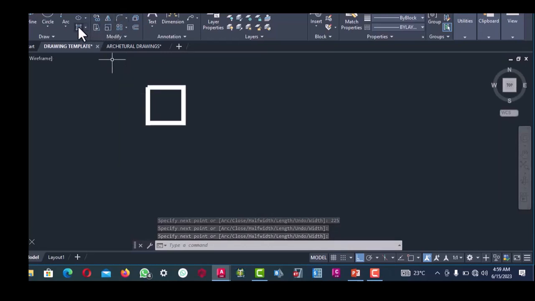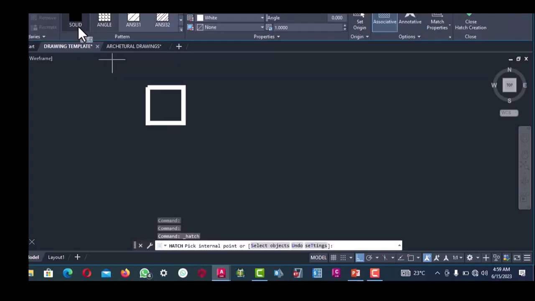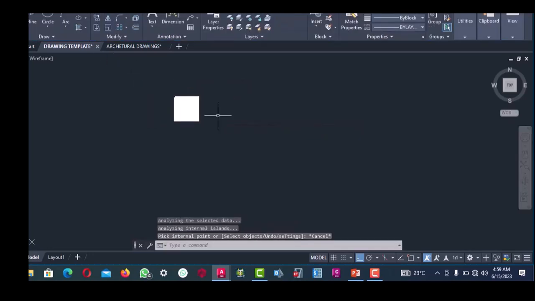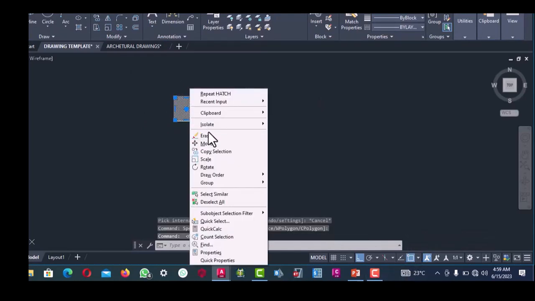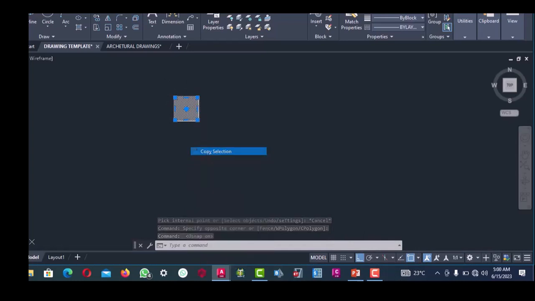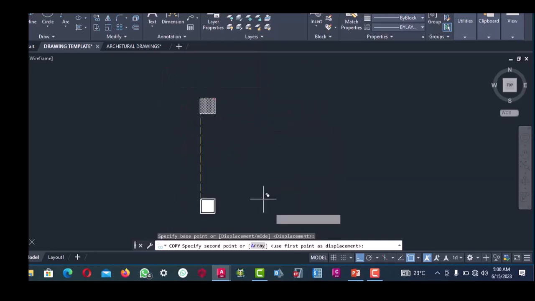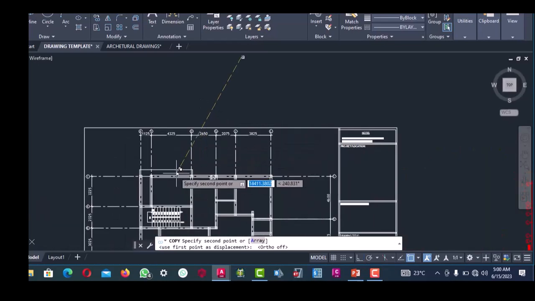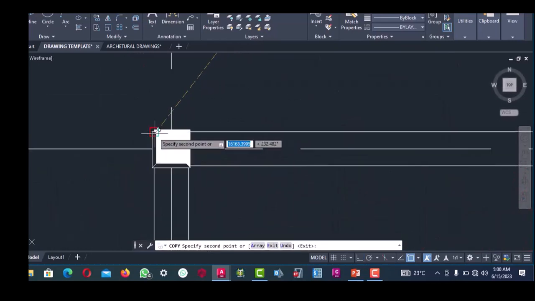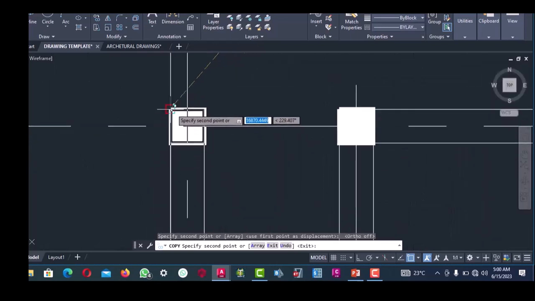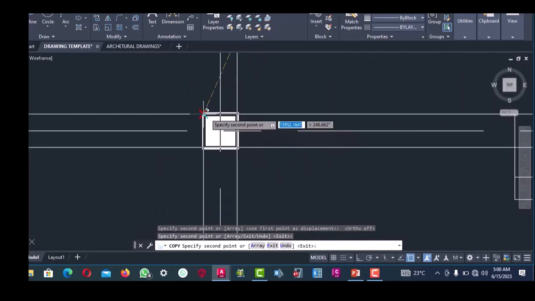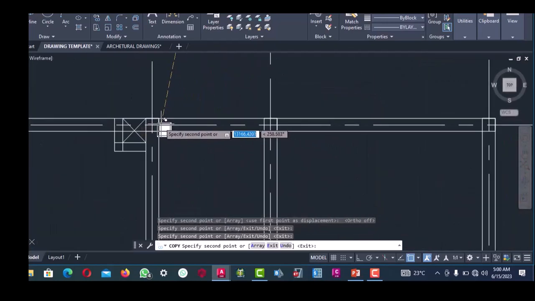then you go to hatch, click on hatch, a dialog box will come and click on solid, then you click and escape, copy, right click on the object, you can click at the top left corner of it and click on the top left corner of the wall. So this is how to position your column.